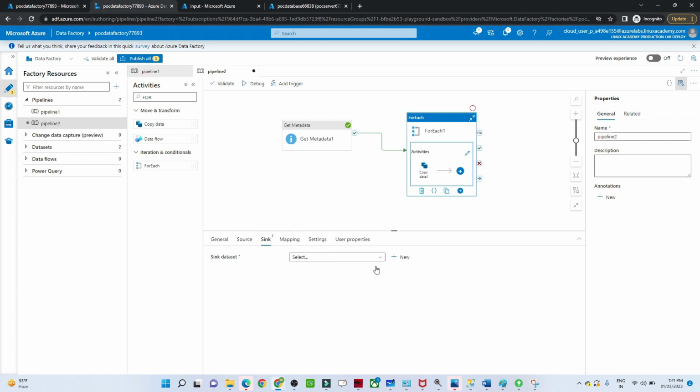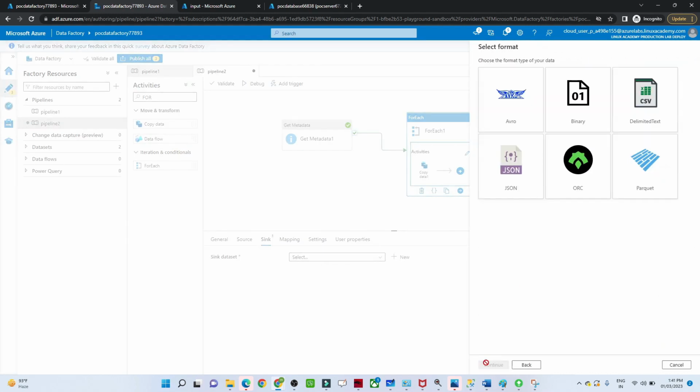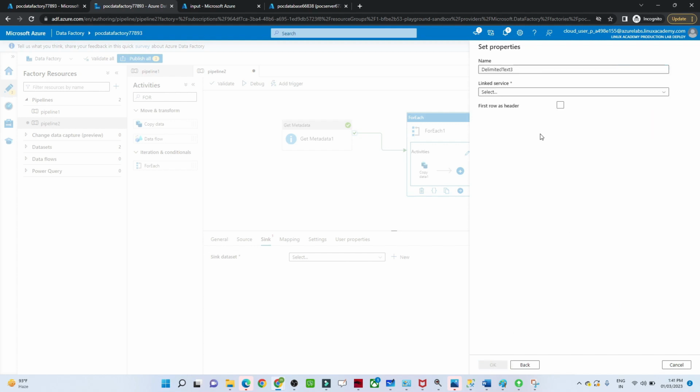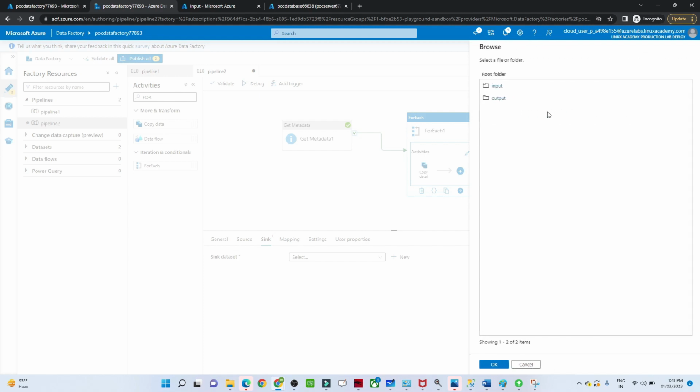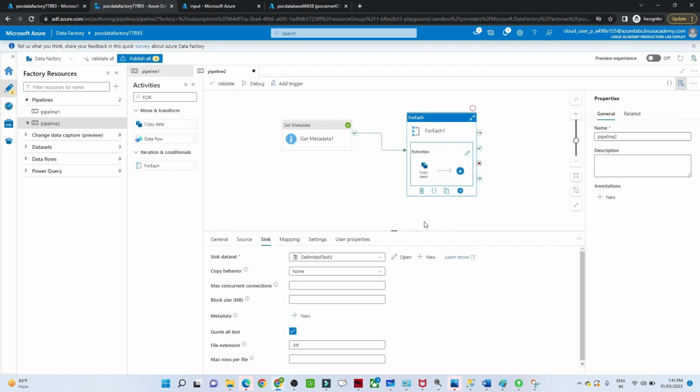Now go to the sink, where we want to store. We'll select the blob storage. We want to store into an output container. So I'll select the linked service, the same kind of linked service, because I want to store into the output container. So I'll give the output container. First row as header, click on OK. Once all this is ready, click on validate.